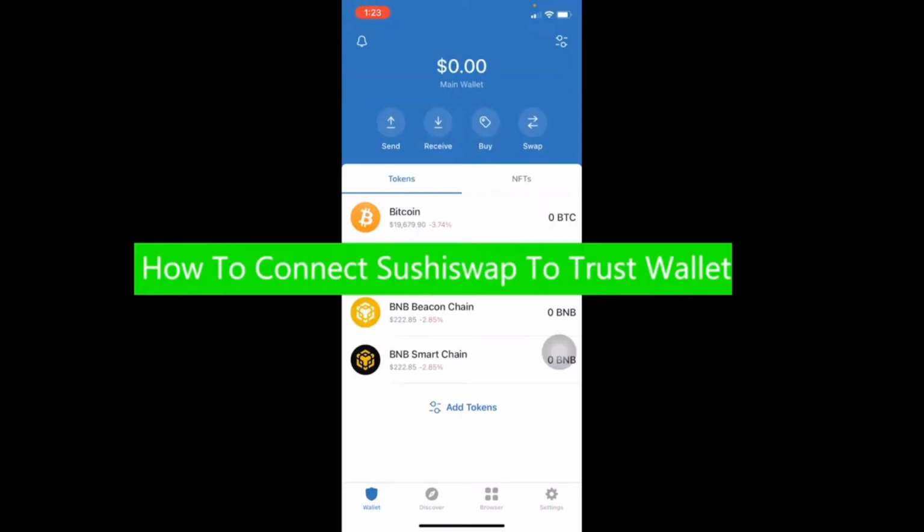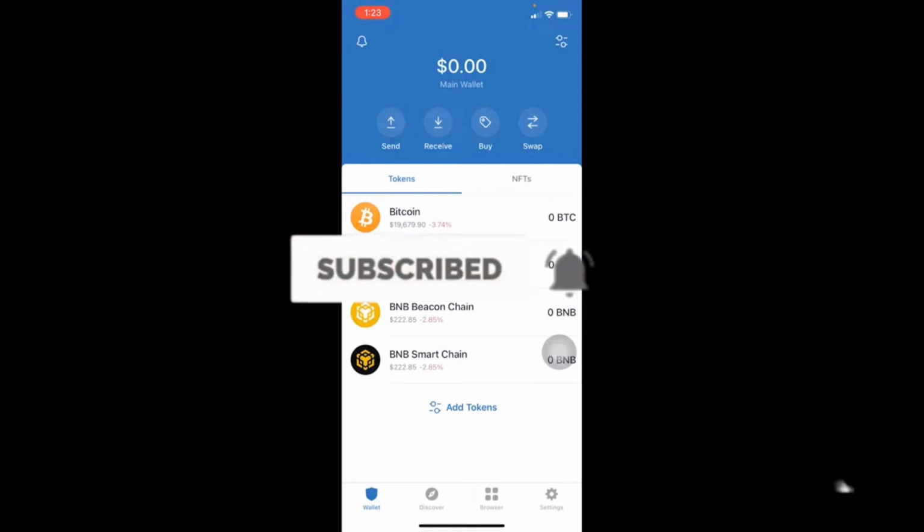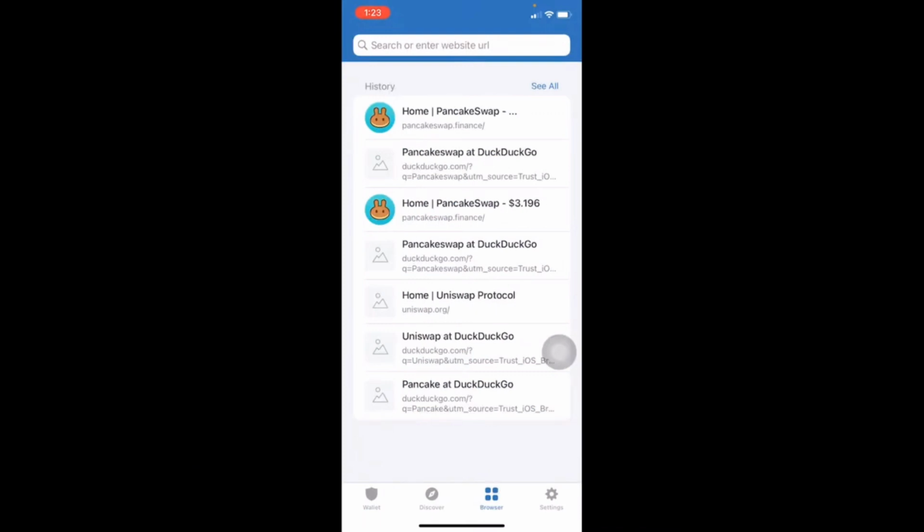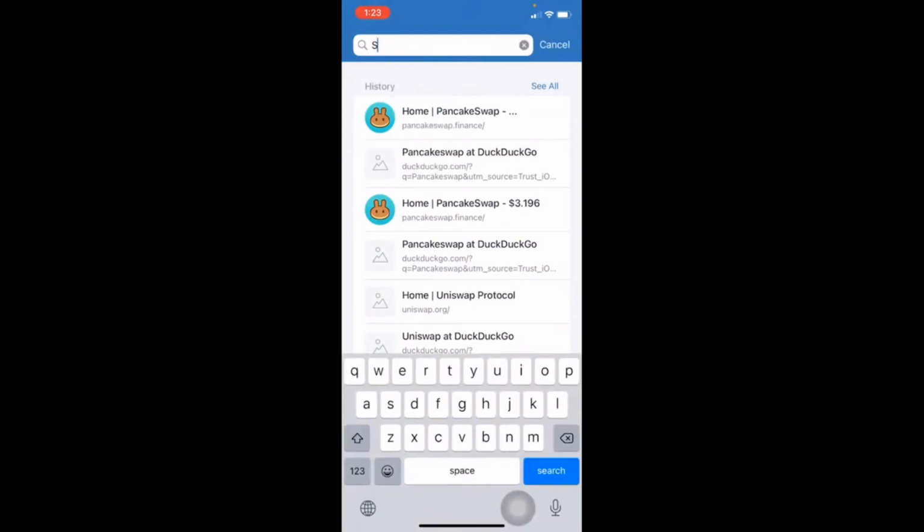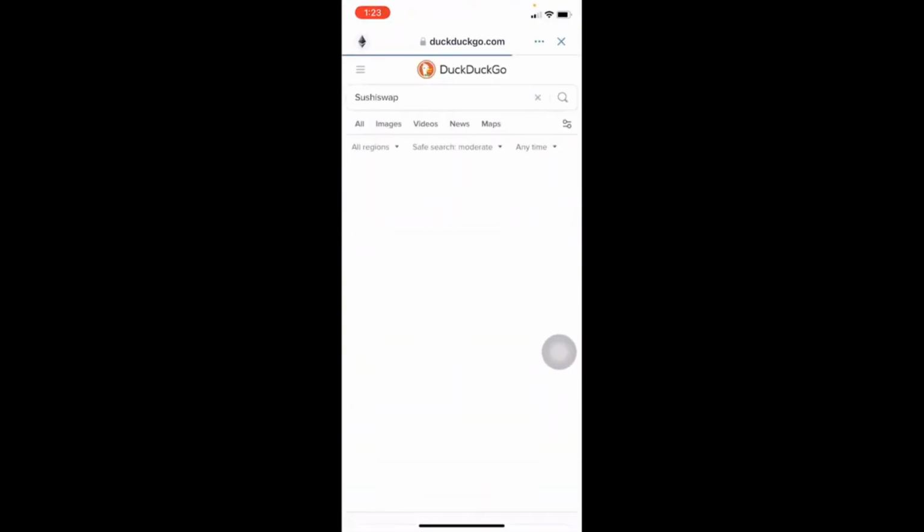How you guys can connect Sushiswap with Trust Wallet. All right, so first step, open your Trust Wallet and go where it says browser. Now once you go on browser where it says search, you want to write SUSHISWAP. Once you search for Sushiswap over here, basically it's going to show you Sushiswap. So wait for some time.